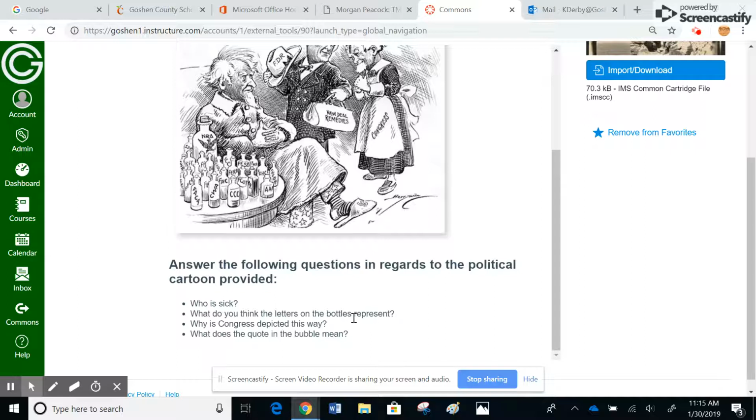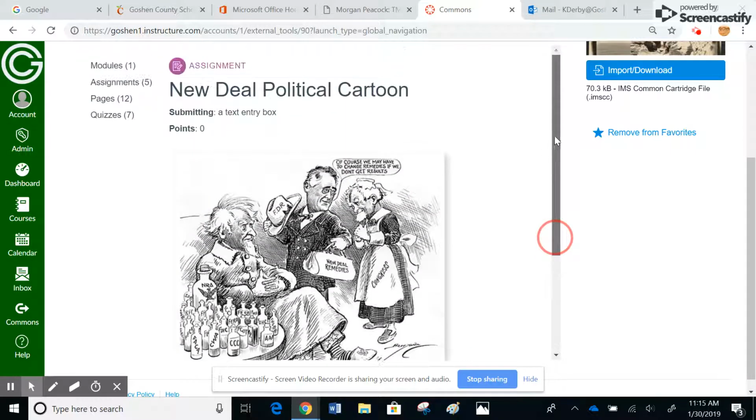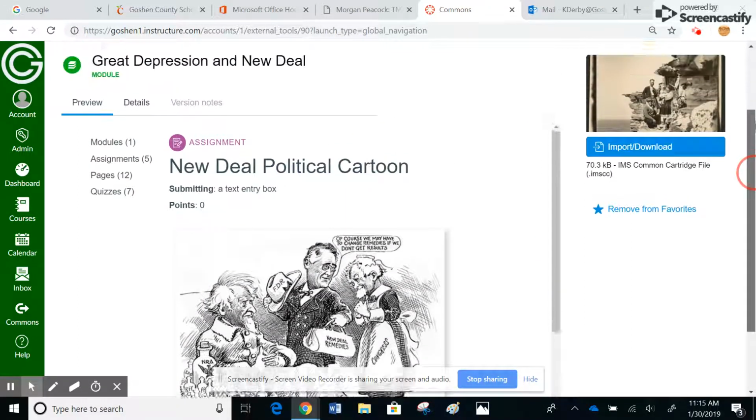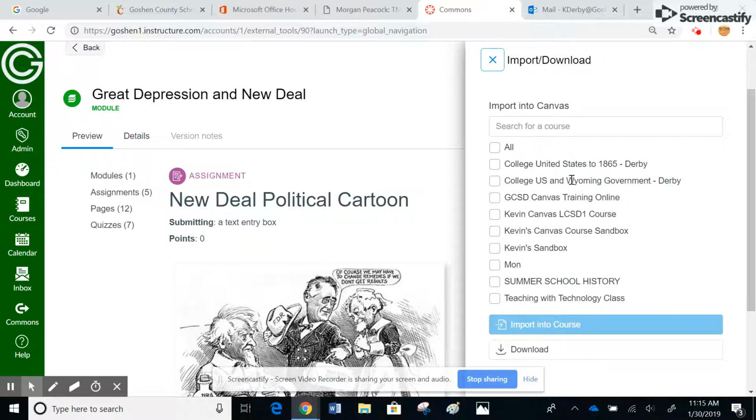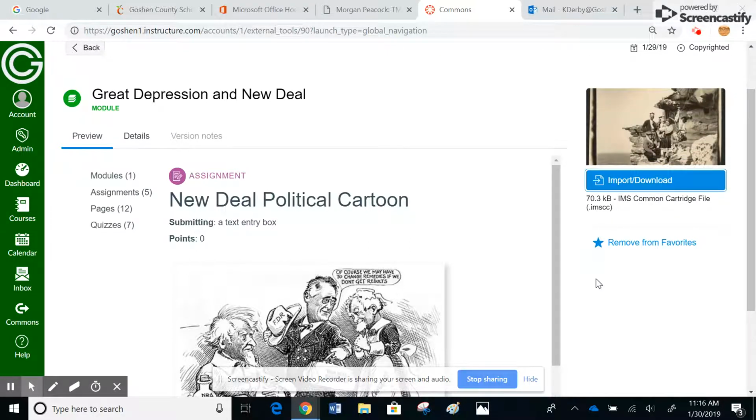In any case, if this was a module that I really wanted, I could come over here, click on the import download. I'll go ahead and do that. Then I can decide what class I want to put this in. For the purposes of this, I'm not going to actually choose one, but if I was, I would go ahead and put it in my Sandbox course. But at least this is something that allows you to preview it.